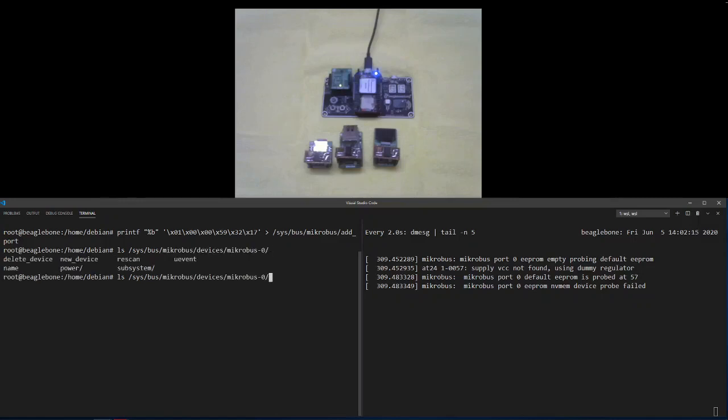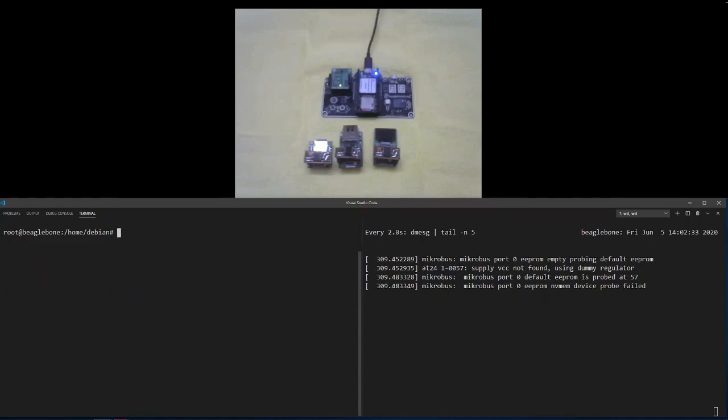Once the microbus port is probed, we can see 3 debug interfaces which can be used to load and unload clicks. The new device interface accepts a new manifest blob and tries to instantiate a click on the microbus port. The delete device interface is used to delete a click, and the rescan interface is used to rescan the EEPROM contents.